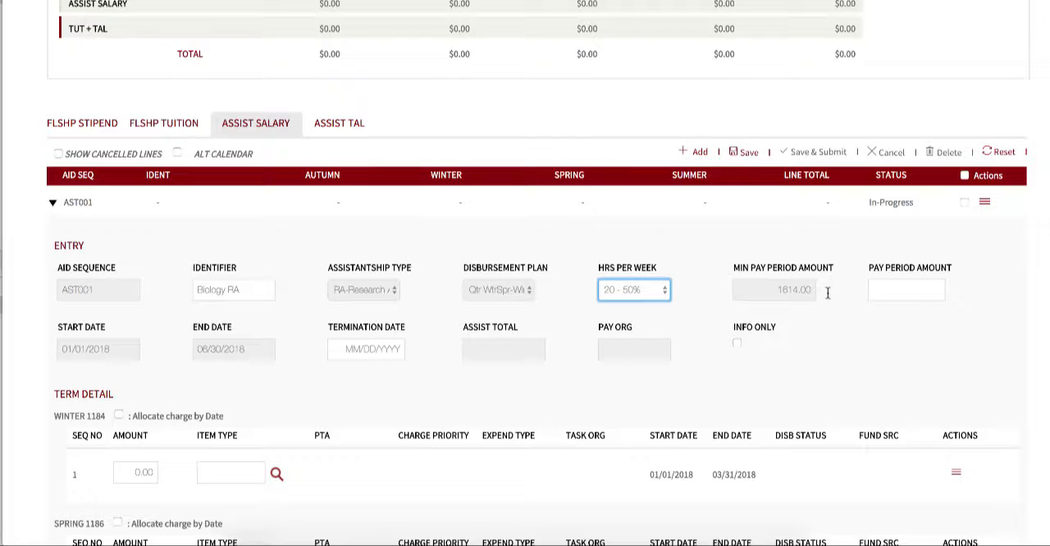It is here to remind you that you must enter at least that amount in the pay period amount field. So we're going to use $1,615 for the pay period amount in our example.